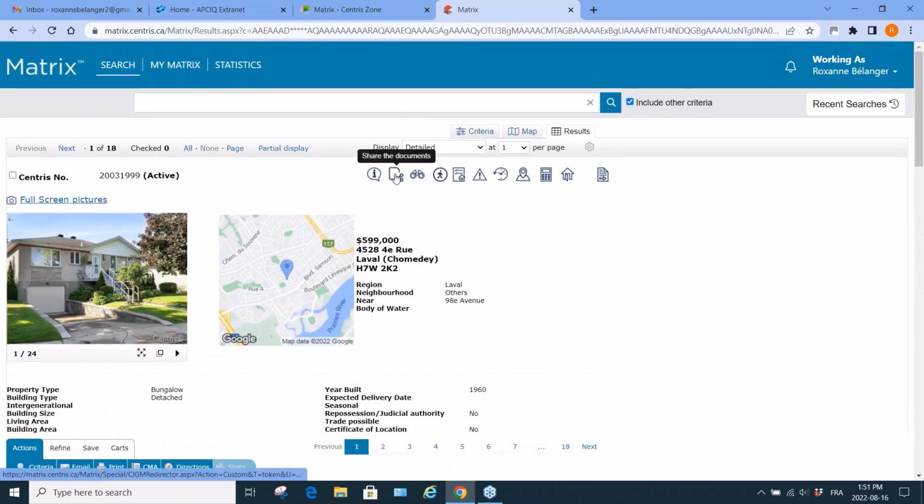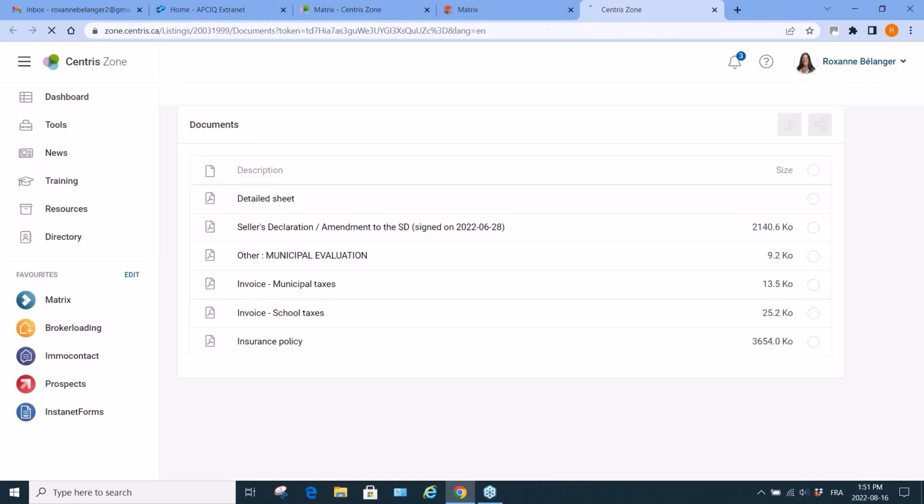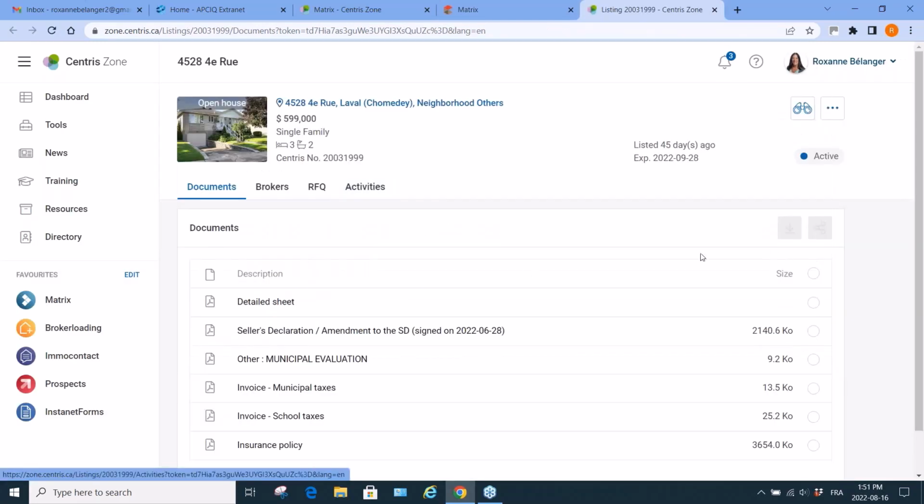This button here allows you to share documents with your buyers. So what you do is you click on here, you select what you want to share. Actually, there's an open house. They're letting us know there's an open house, and it's going to show us when the open house is, this coming Sunday, 2 to 4.